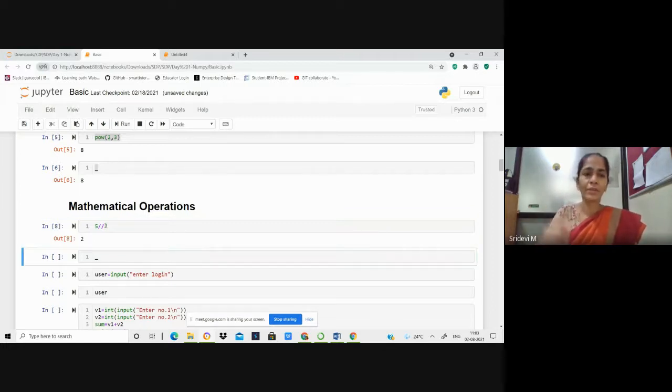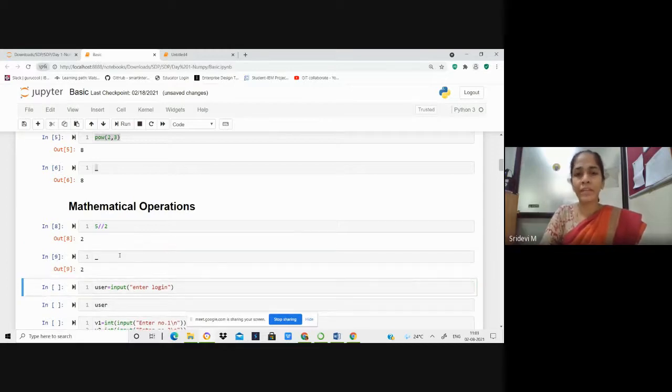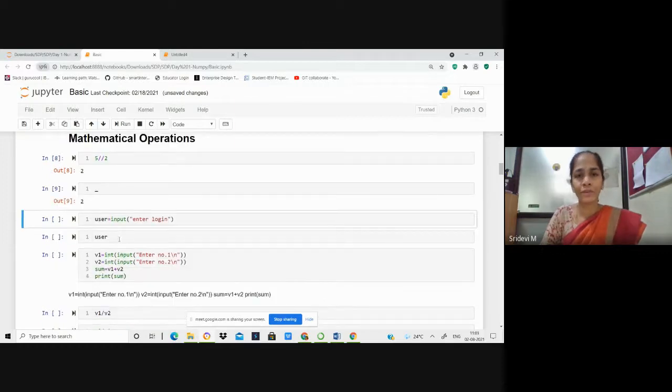So when I execute this, you can see the difference. Initially, it was displayed as 2.5, but because I am performing integer division here, it is displayed as 2. If I want to execute the most recently executed command, I can just give underscore. So it gives the previous value to me.